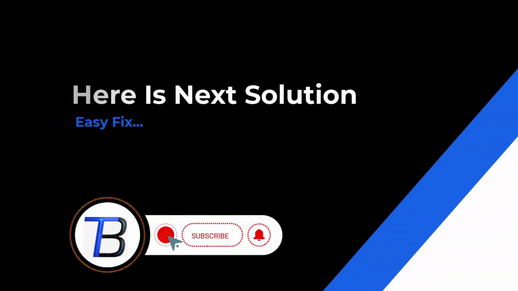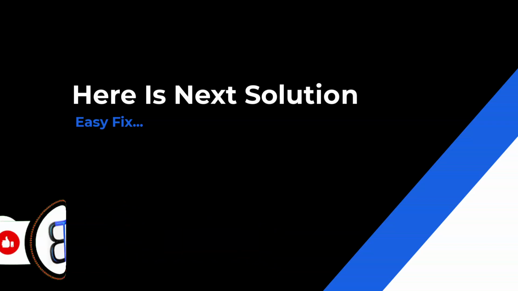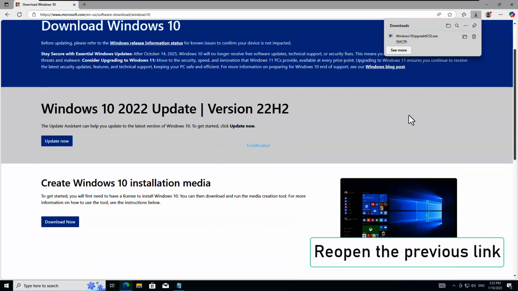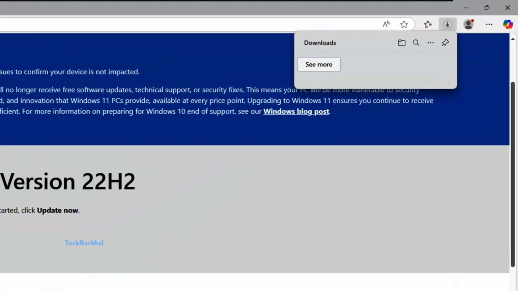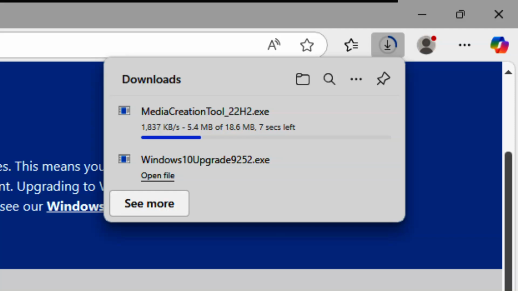Solution 4. Use Windows 10 Installation Media Tool. Reopen the same link in your browser. Scroll down and click on Download Now under Create Windows 10 Installation Media.